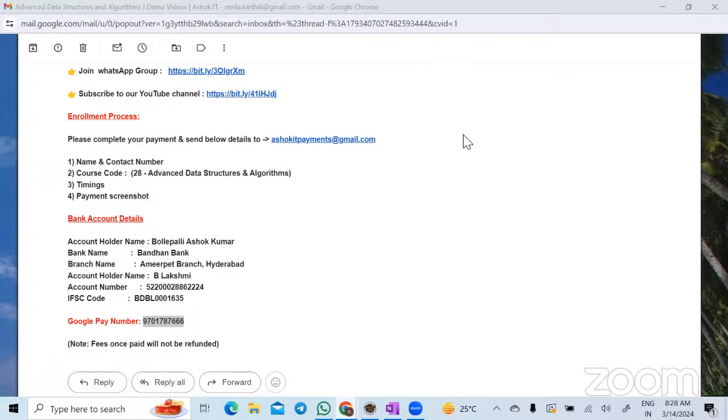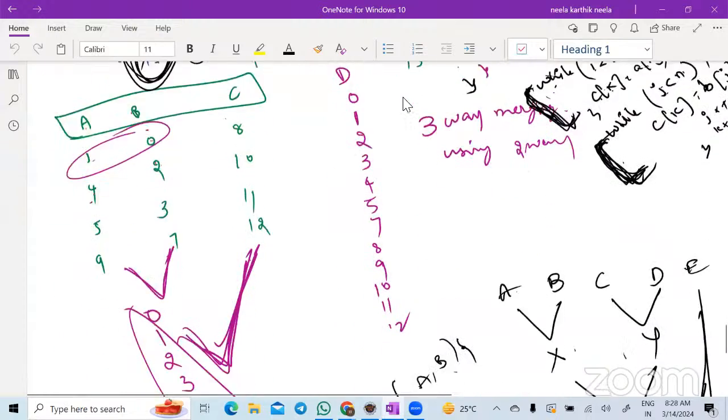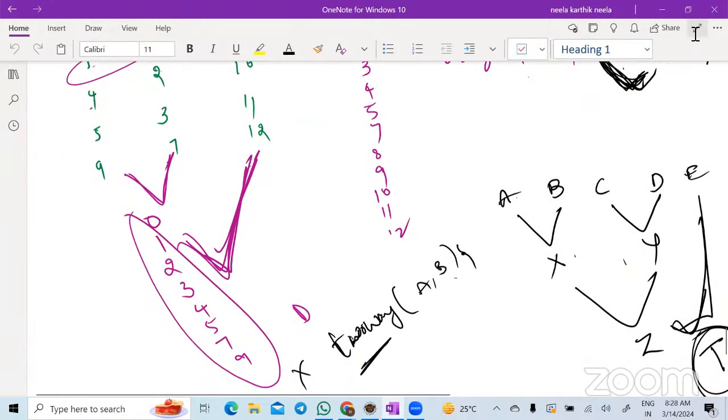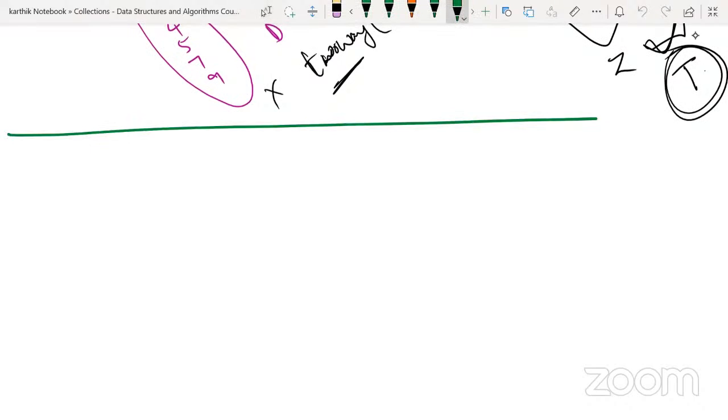Okay. Now, whatever we have discussed, two-way merging, is fine. But before merge sort, why are we discussing two-way merging? I will not be able to complete the merge sort, but I'll tell you the reason to use two-way merging in merge sort.